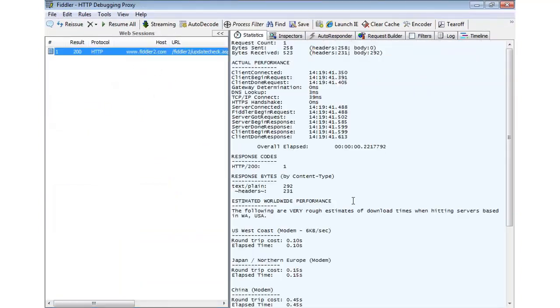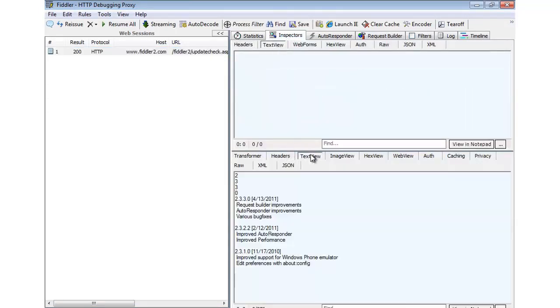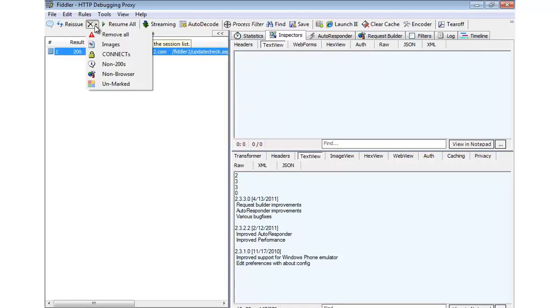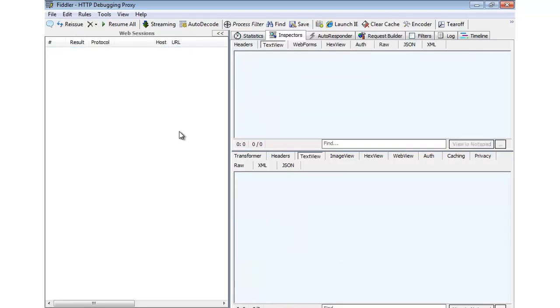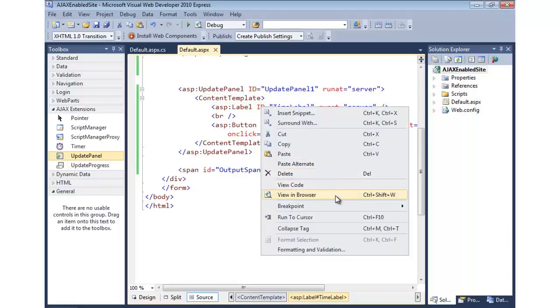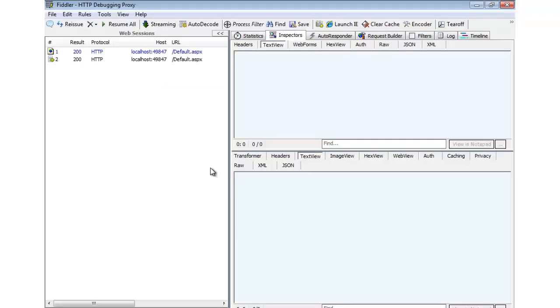So right off the bat, you can see Fiddler went out. If we come over to our inspectors, it made a request up to the Fiddler site to check the version, and you can see it returns some version information right here. I'm going to go ahead and clear that out by clicking the X and saying remove all. Now let's go ahead and rerun the page and see what happens here. So I'm going to view in browser, we'll get time, let's go look at Fiddler.